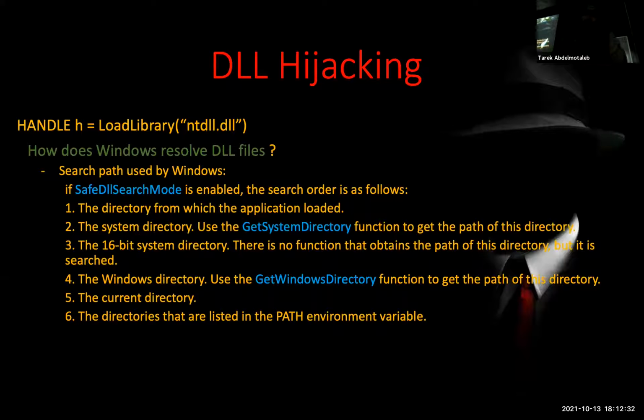So the DLL hijacking, as you can see here, it's like the loading library. When a program loads a library to use certain functions from it, like a DLL file, you can actually hijack this DLL. You can create your own DLL to be loaded instead of the other one. So if you look here, you find the search path that's used by Windows. They go in steps in a certain order from 1 to 6.